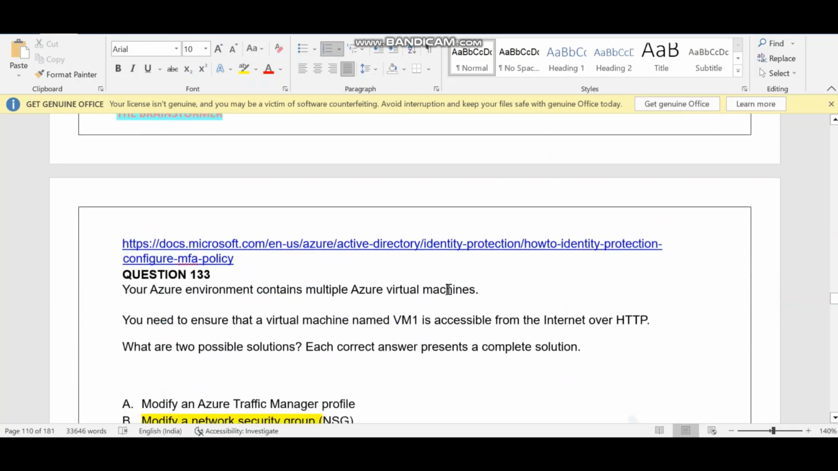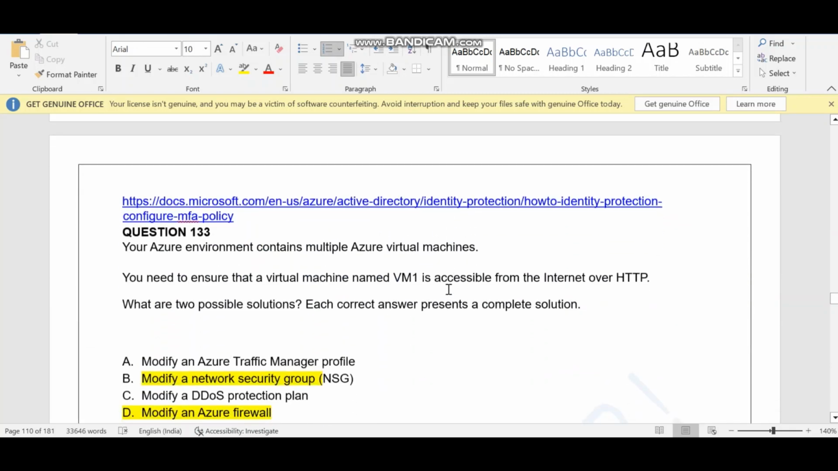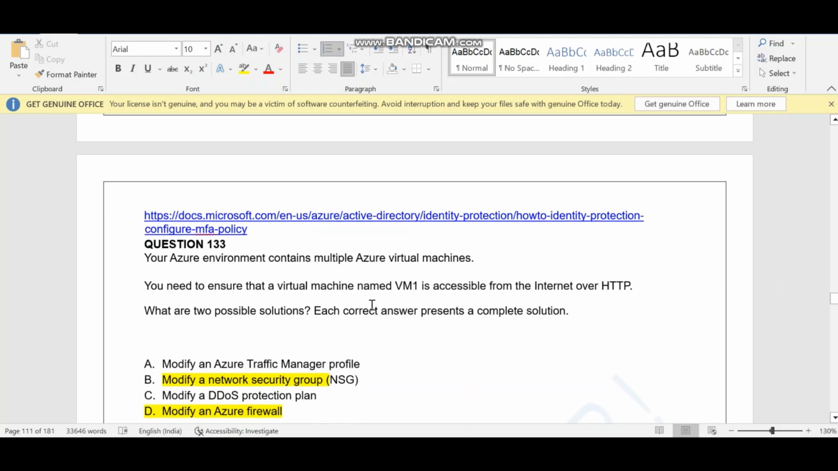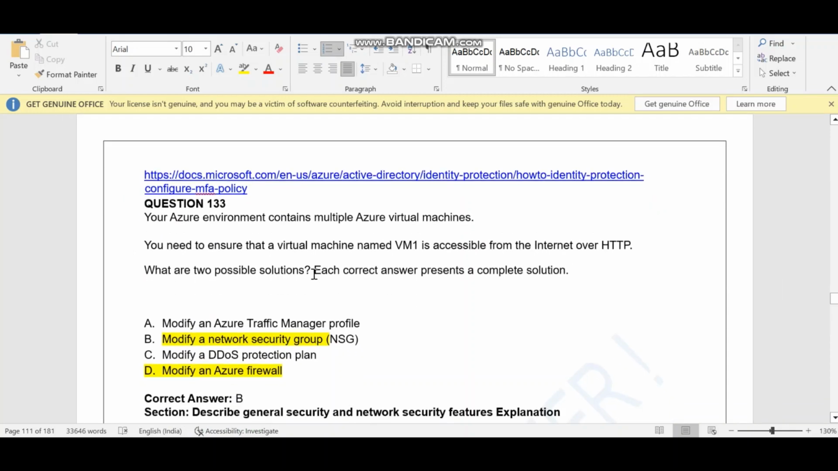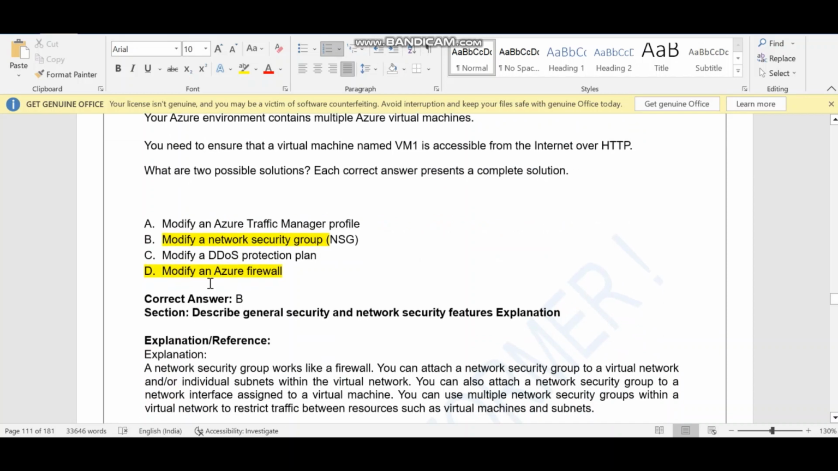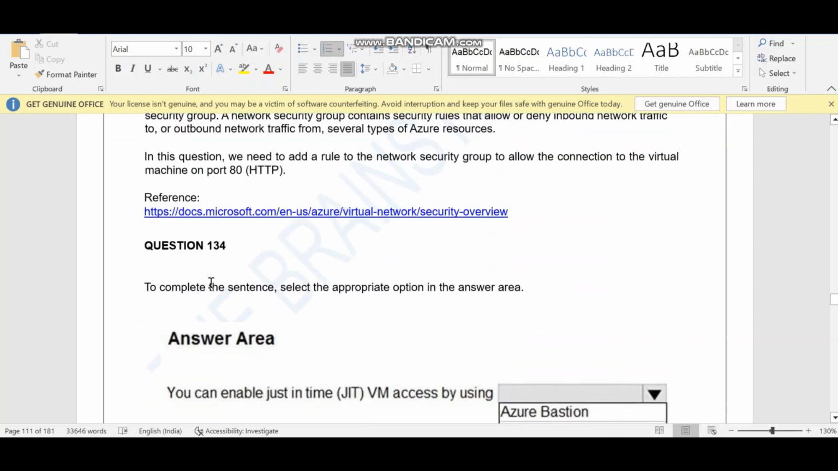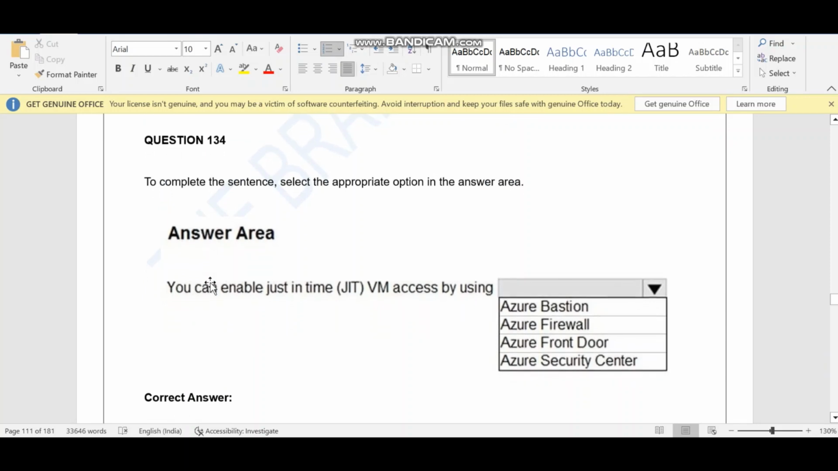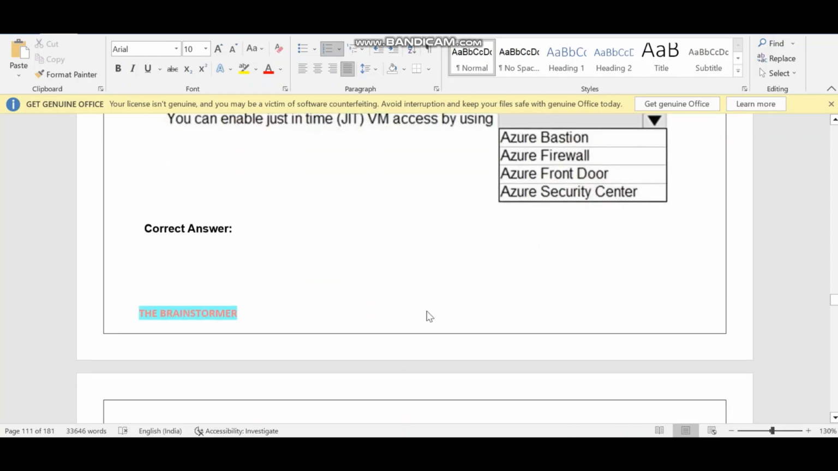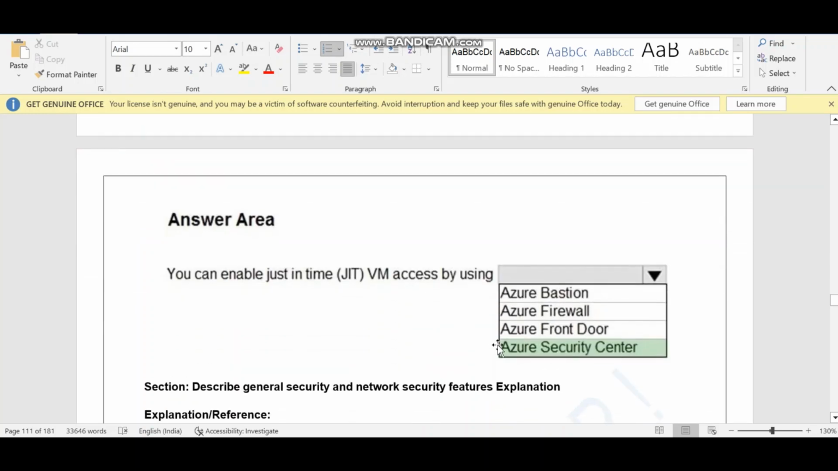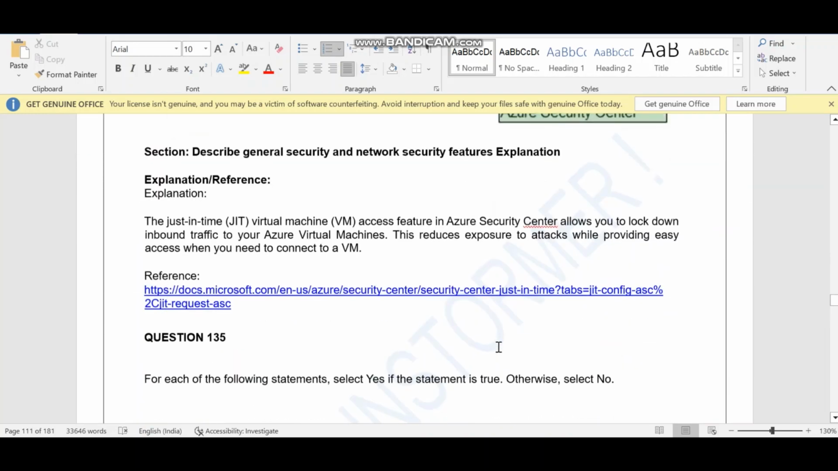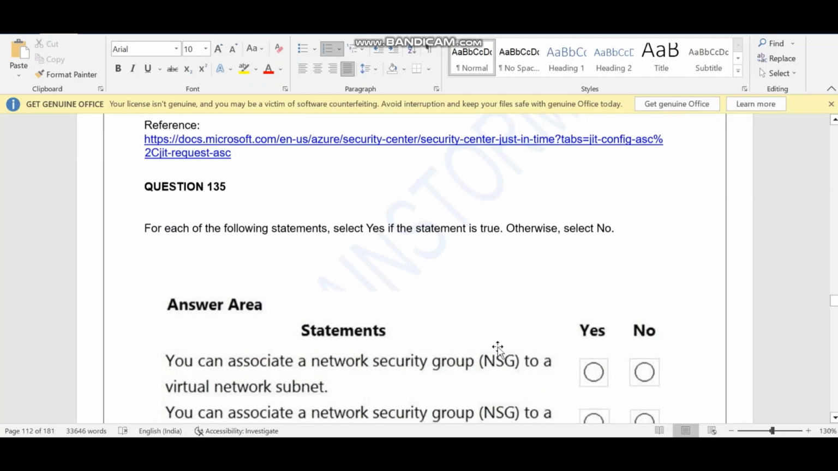Question number 133. Your Azure environment contains multiple Azure virtual machines. You need to ensure that a particular machine named VM1 is accessed from the internet over HTTP. So you have two solutions: modify a network security group (NSG) and modify an Azure firewall. Question 134. You can enable just-in-time VM access by using, so you have to complete the sentence using Azure Security Center. Question number 135. Again, yes or no?